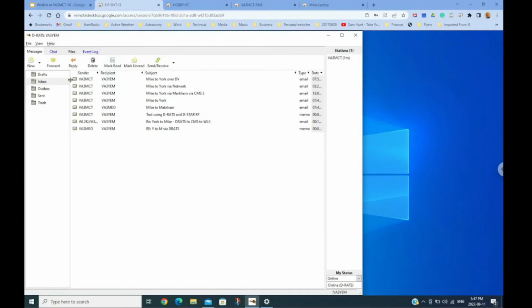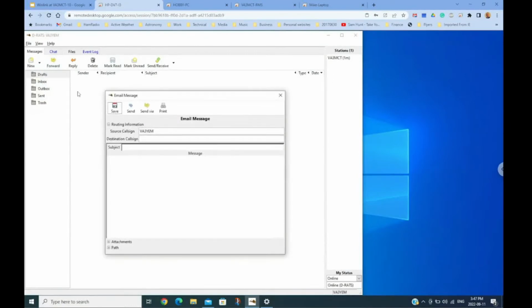So on this machine here, I'm now going to create a brand new email, and I'm going to send it from YEM, which is our York Emergency Management Group, and I'm going to send it to our Markham Emergency Management Group.